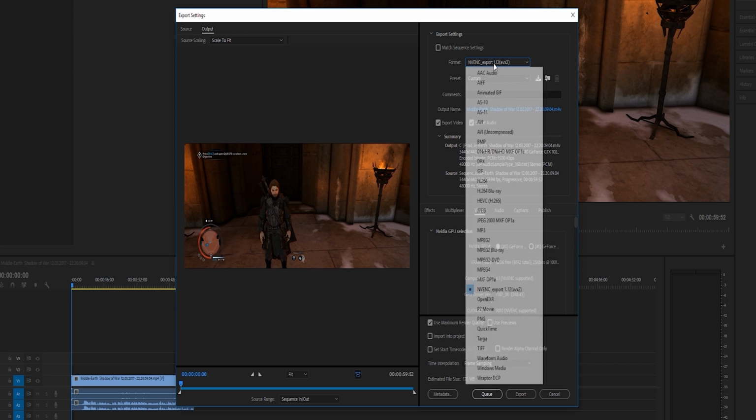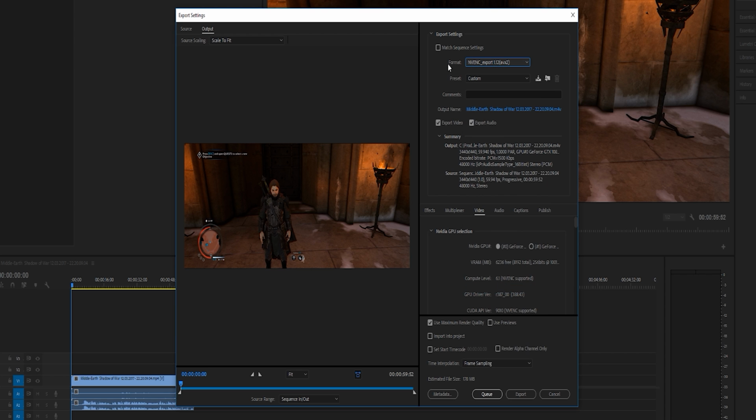Now, you're going to go to your format dropdown, and NVENC is not going to be selected by default. You're going to go down to where it says NVENC Export 1.12, AVX2, or AVX, or SSE3, whichever one you were able to run on your processor. Select it. Presets, there are not going to be any, so just stay with custom. Here is where you need to do a few things differently, though.